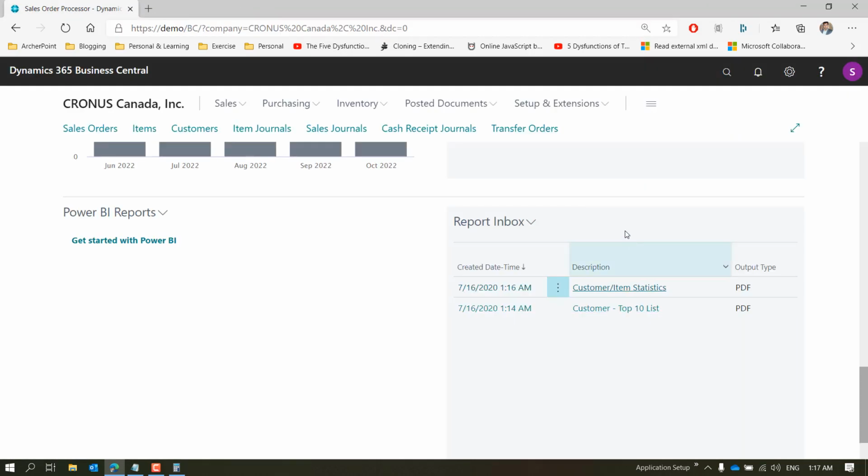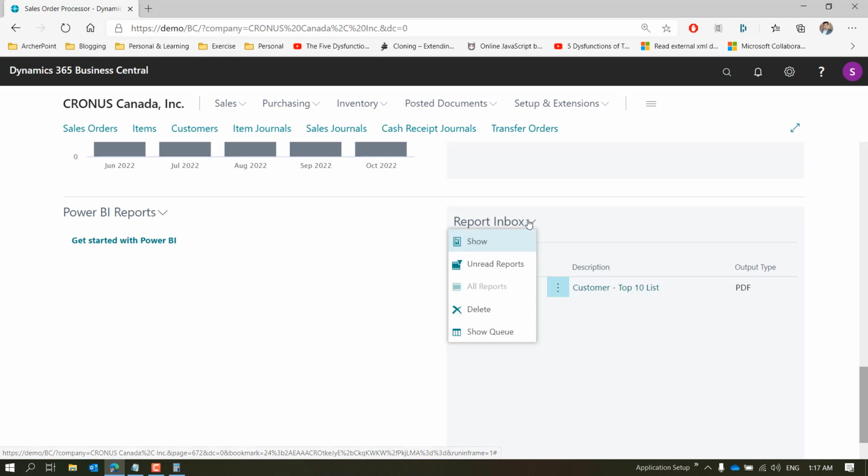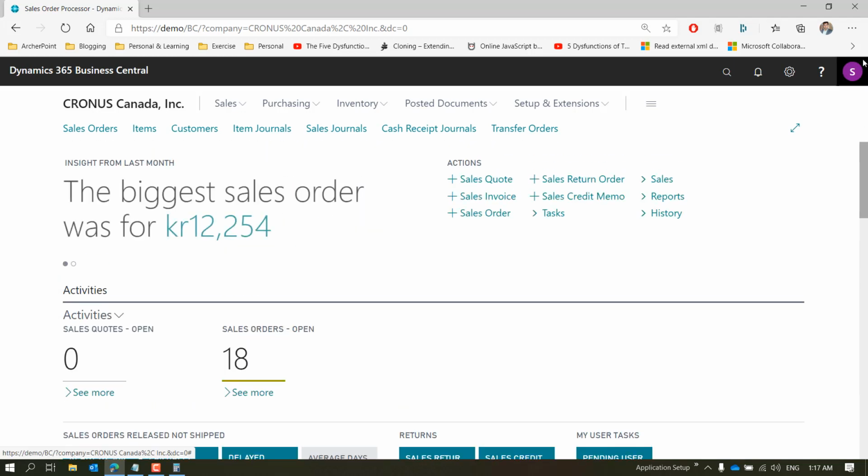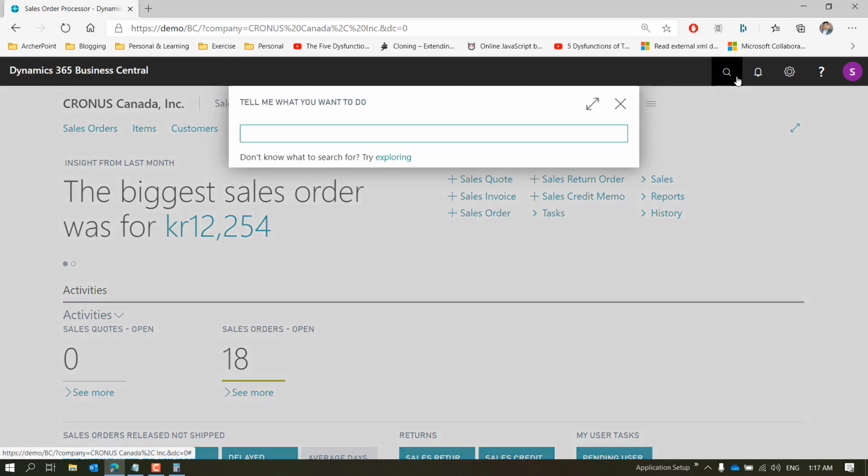So using the job queue, it actually lets you schedule a report one time or multiple times as you want, and you can clear them as I did right now.